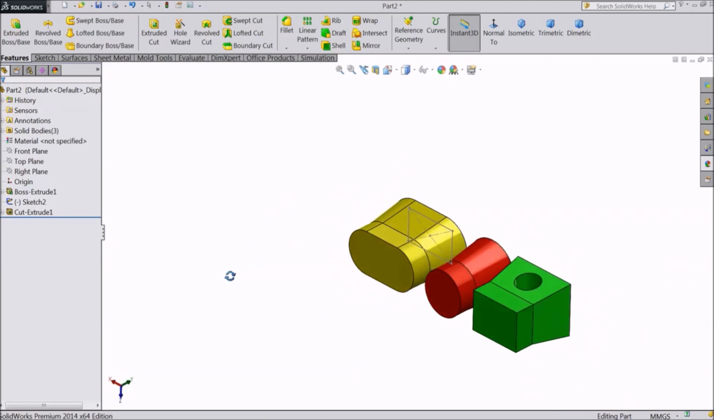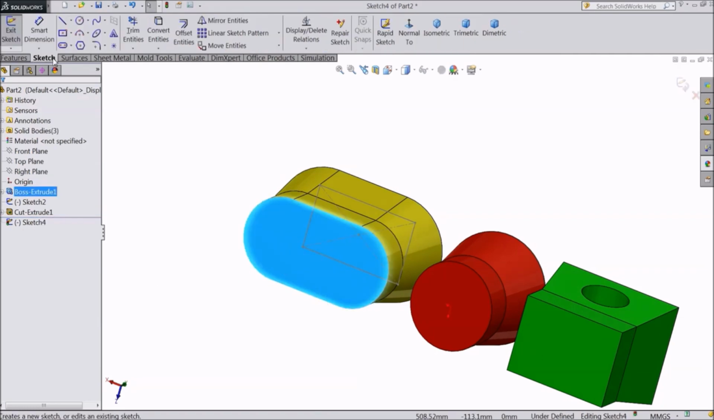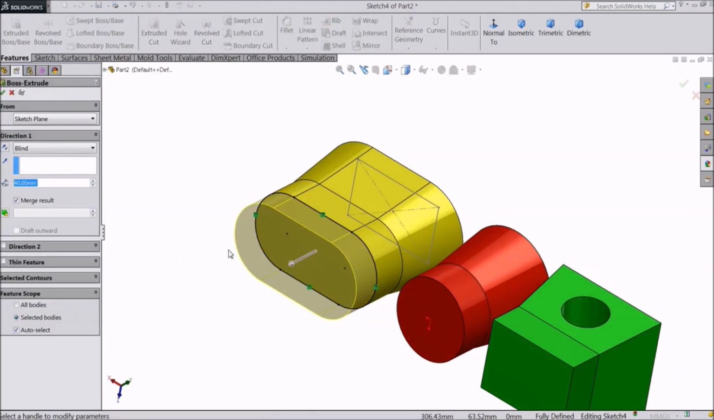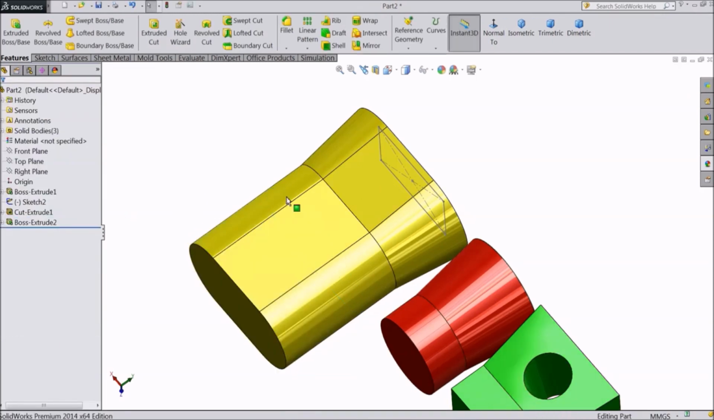Now we will see how to extend a part. Suppose we want to elongate the base area. Click on the base surface and go to Convert Entities. The shape of the base is converted into a sketch with this command. Now go to Features and select Extruded Boss Base. Let's extrude up to the length we wish. Say 120 mm. Now there is an option called Merge Result. Click OK. The extruded section has come out as a single body because we checked the Merge Result option.